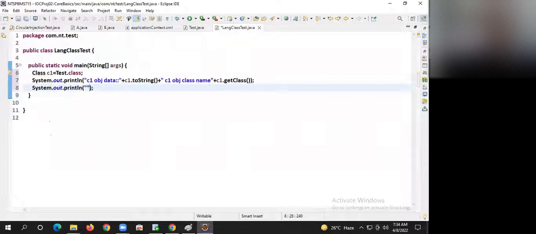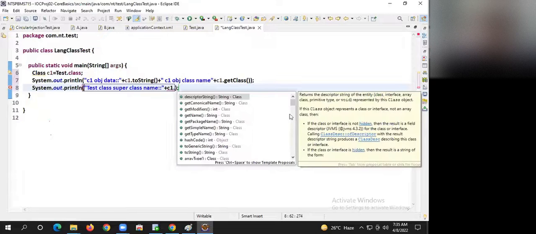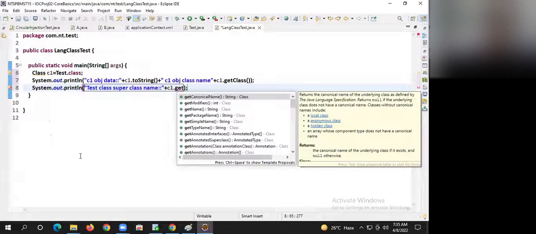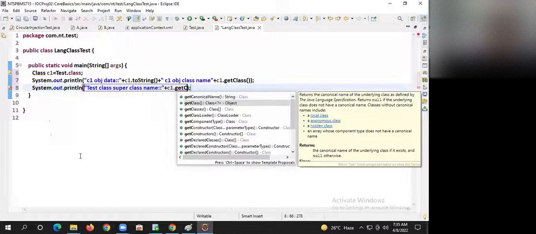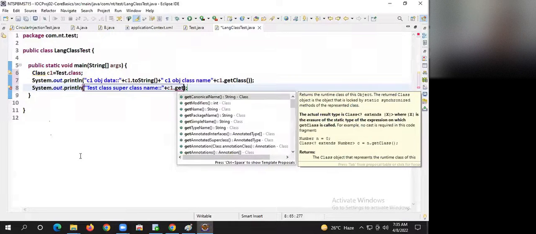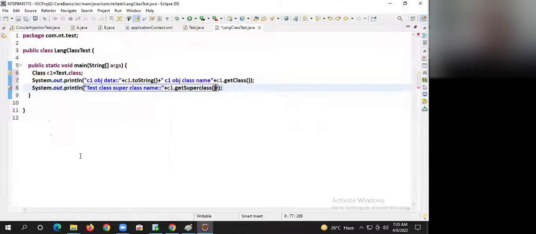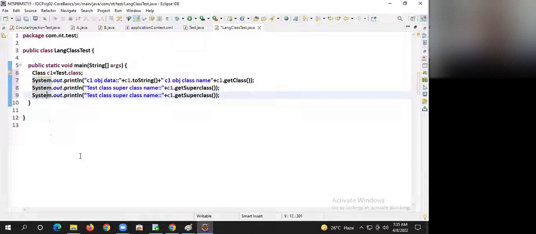Okay. Next, test class super class name. Test class, I said, it holds metadata also, right? Now test is referred by whom? C1, right? C1 dot get class, dot get super class. I'm trying to get the super class name.